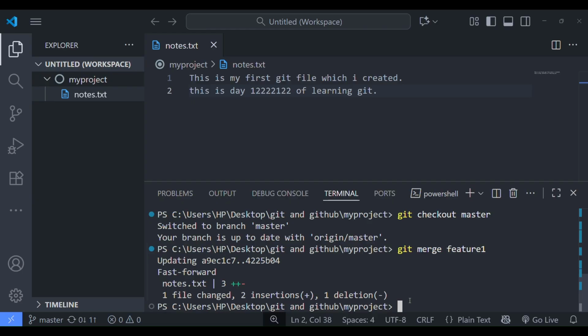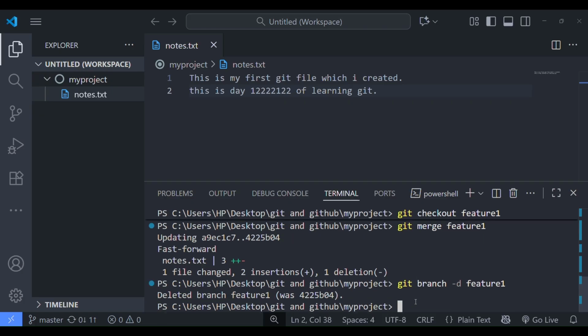Now after changing things in the feature one branch and merging them, I just want to delete that extra branch. I just don't want a lot of branches in my Git repositories. So the command we can use is git branch -d. This d keyword is used for deletion, followed by whatever branch you want to delete. For example, I want to delete this feature one branch.